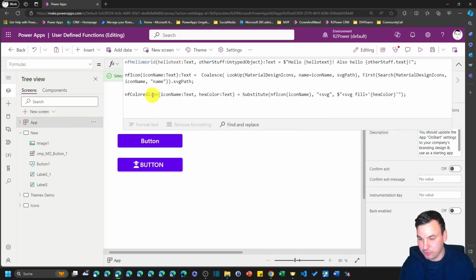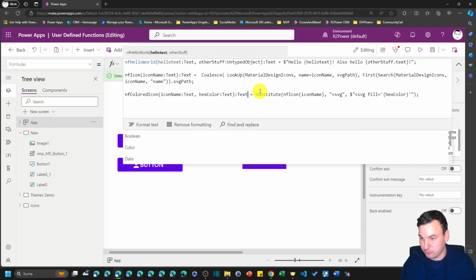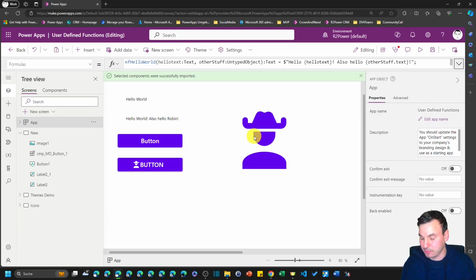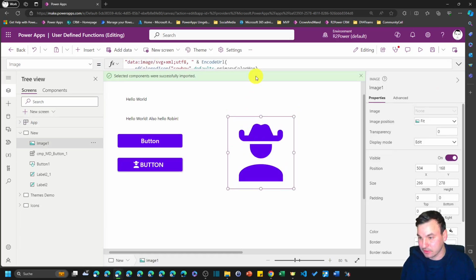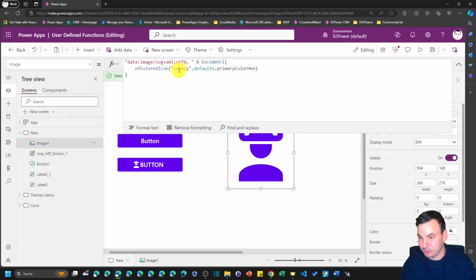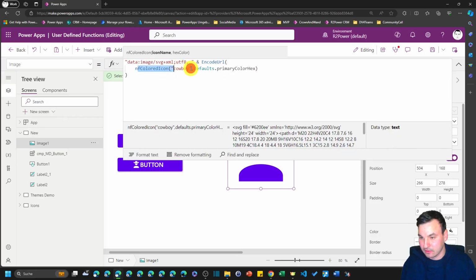Small mistake somewhere, so colored icon. We didn't define the output format, and as you saw in the background, now this works, and now we just have to provide the cowboy and the color in here, and also much faster.